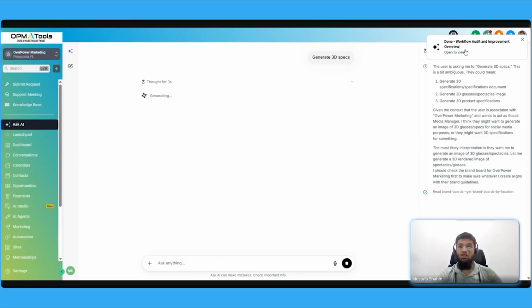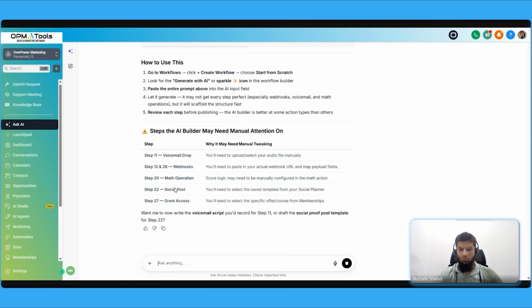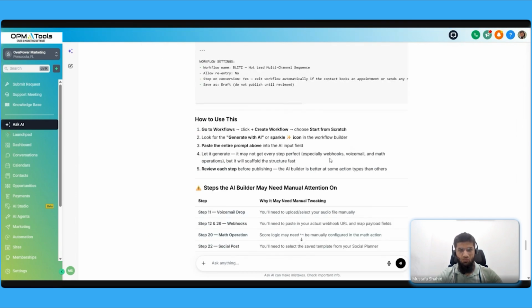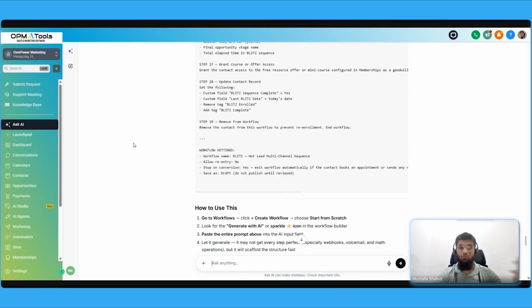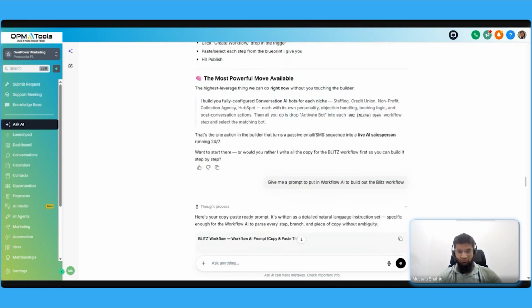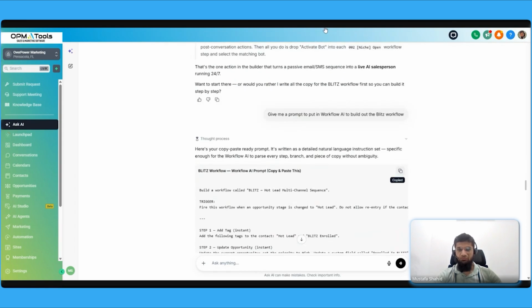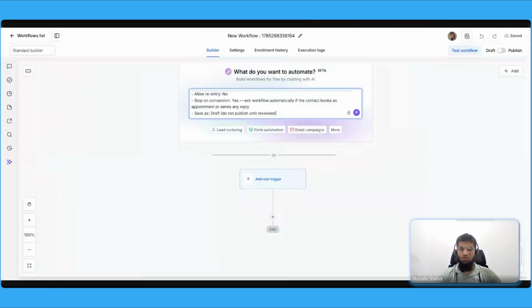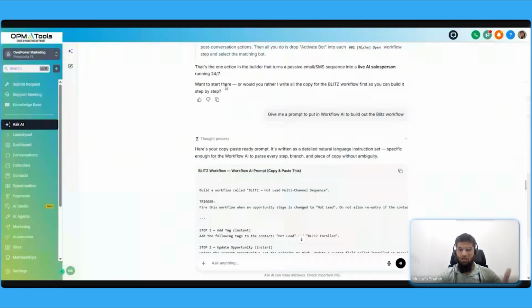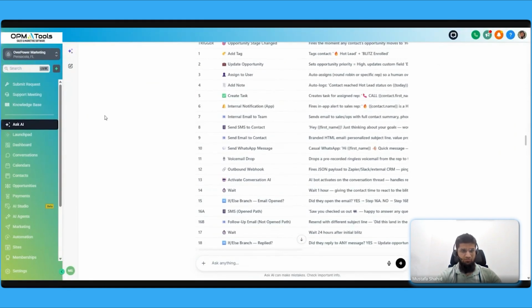Let me share my screen once again. And while it's working on that, this is what I was working on while Cohen was explaining the workflow AI to you. I asked it to give me a prompt that I can put into workflow AI, and it did. So I'm just going to copy it from here, go back here, share this tab, and see how it performs, if it's going to perform properly or not. While it's doing that, we jump back to the 3D specs.